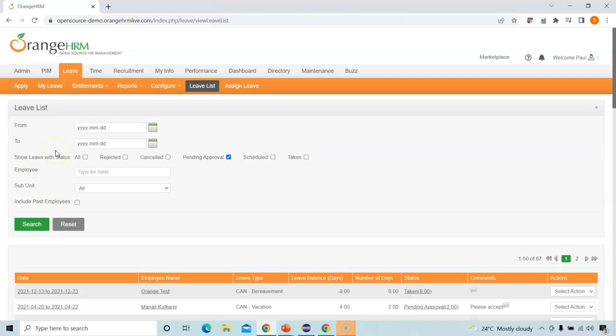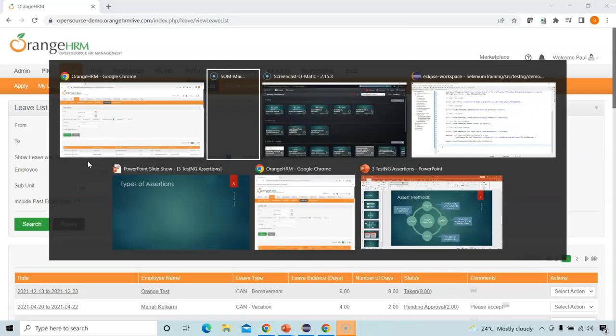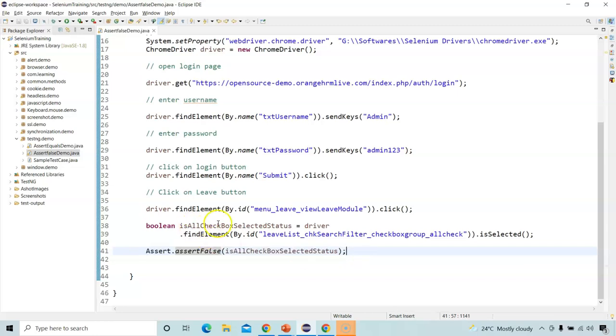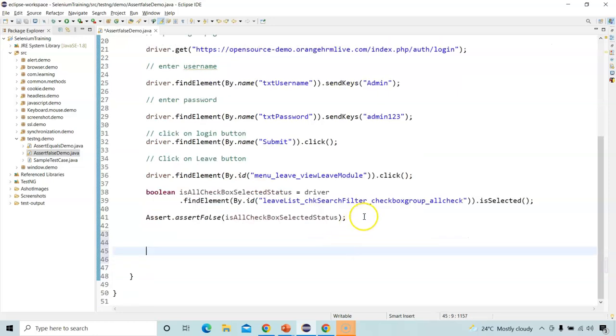In the previous video, we already wrote a script to check whether the All checkbox is selected or not. Let's reuse the same script and write the additional assertions for the Pending Approval checkbox and Search button. So let me go back to Eclipse. Here you can notice at line number 41, I'm checking whether the All checkbox is selected or not. After checking the All checkbox selected status, we have to write the validation to check whether the Pending Approval checkbox is selected by default or not, right?